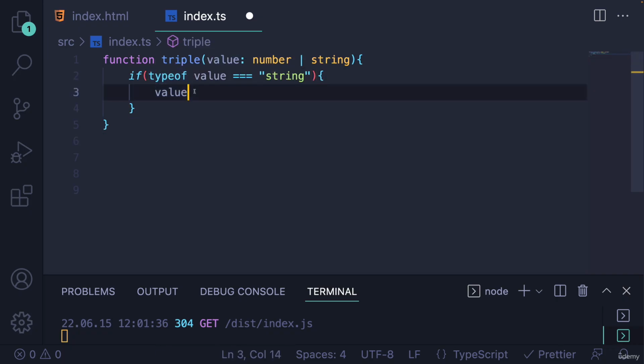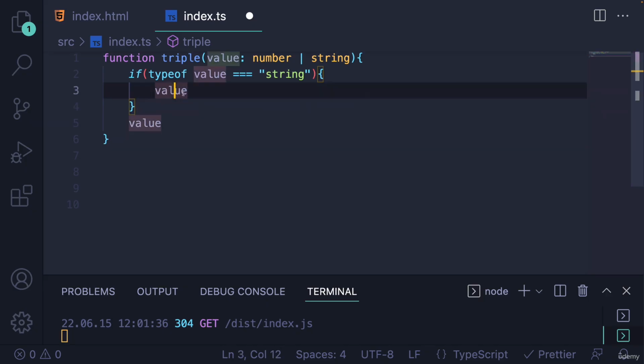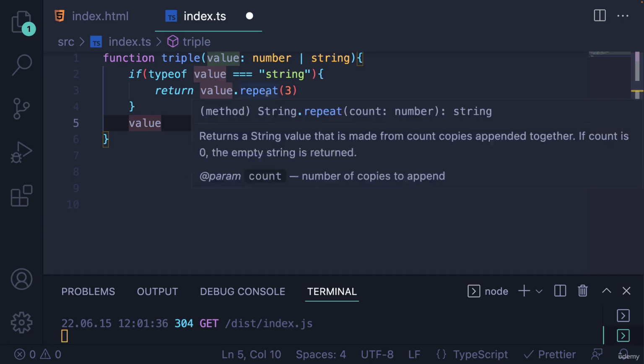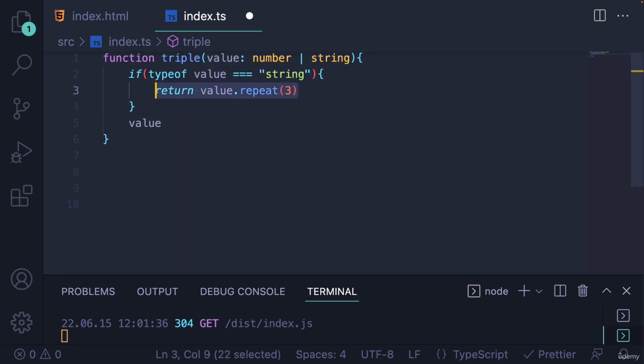So it can look at the context. It looks at this typeof and the conditional. And down here, it can't know with certainty. It says value could be a string or a number. It's not narrowed down here. But right here, it has been narrowed. Okay, so now we can do something like return value.repeat 3 times. And we don't get an error because TypeScript knows this is a string. Okay, so then we return that.